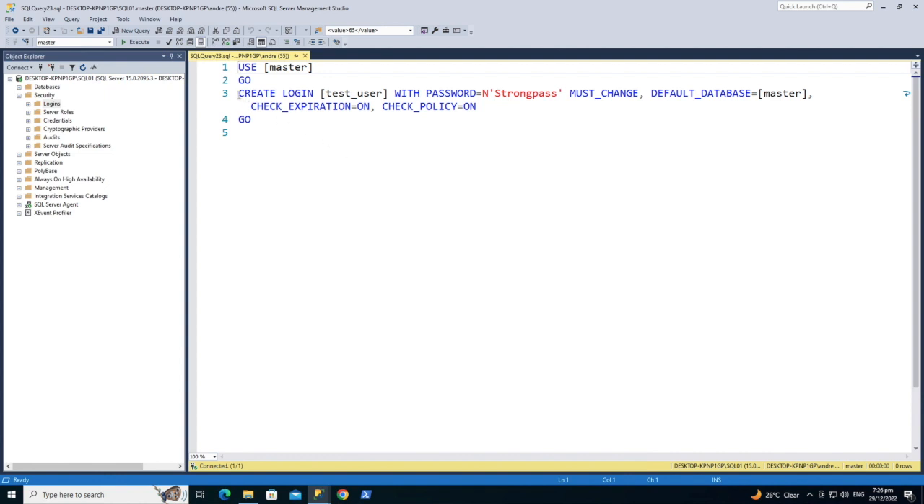So as you can recall, this is very similar to the syntax that we've just explained earlier in the video, where we've started off with the create login keyword, then we'll provide the username that we want to have created. We'll specify the with password keyword, then provide the password that we want to have created, and then we have the options must change, check expiration, and check policy.